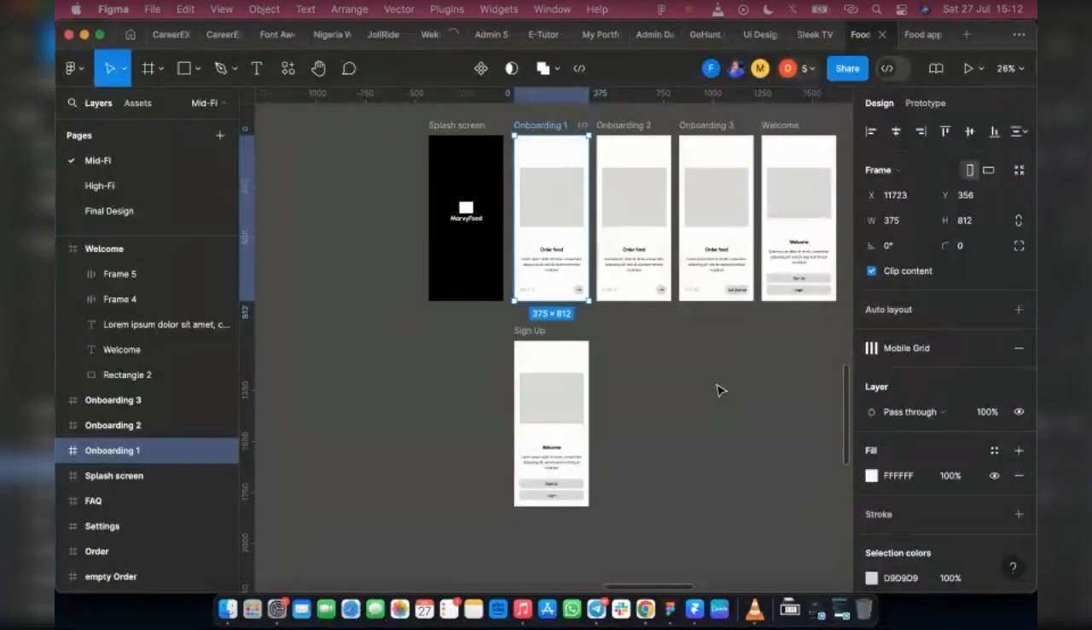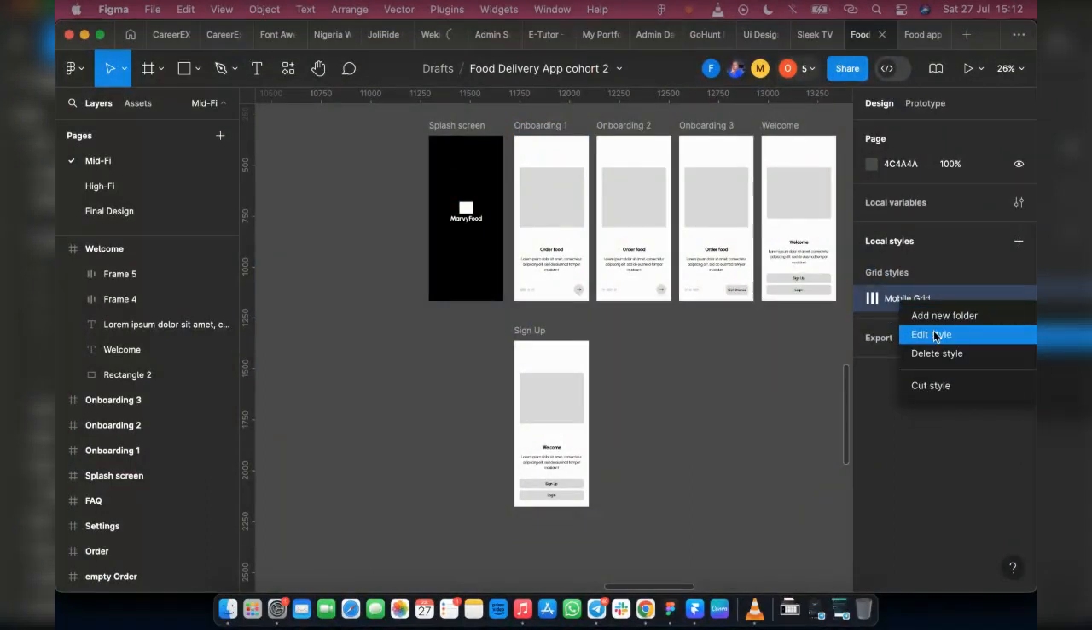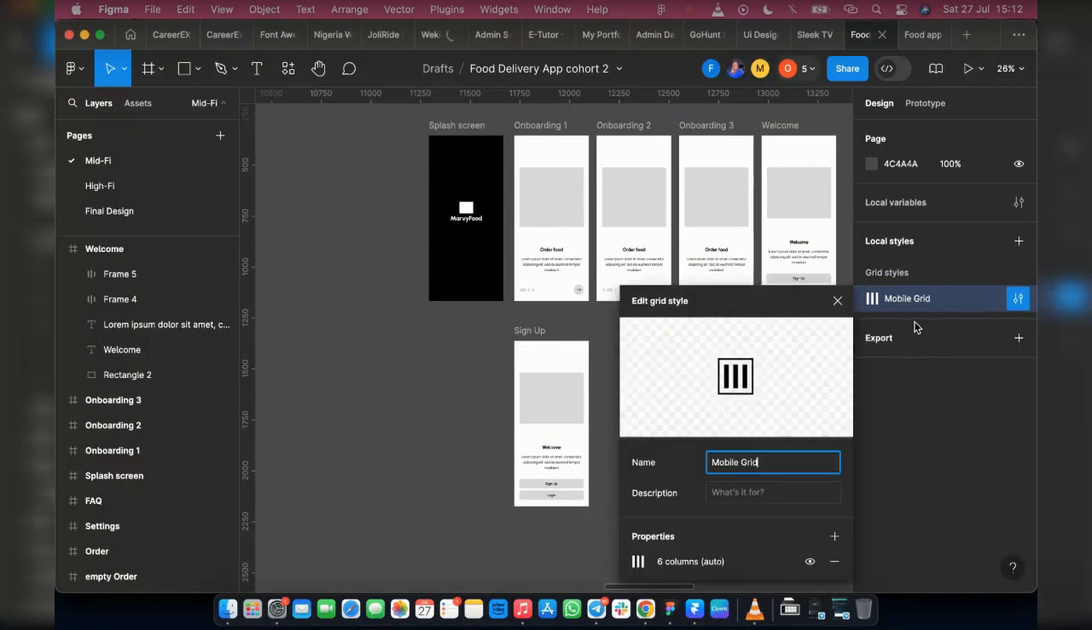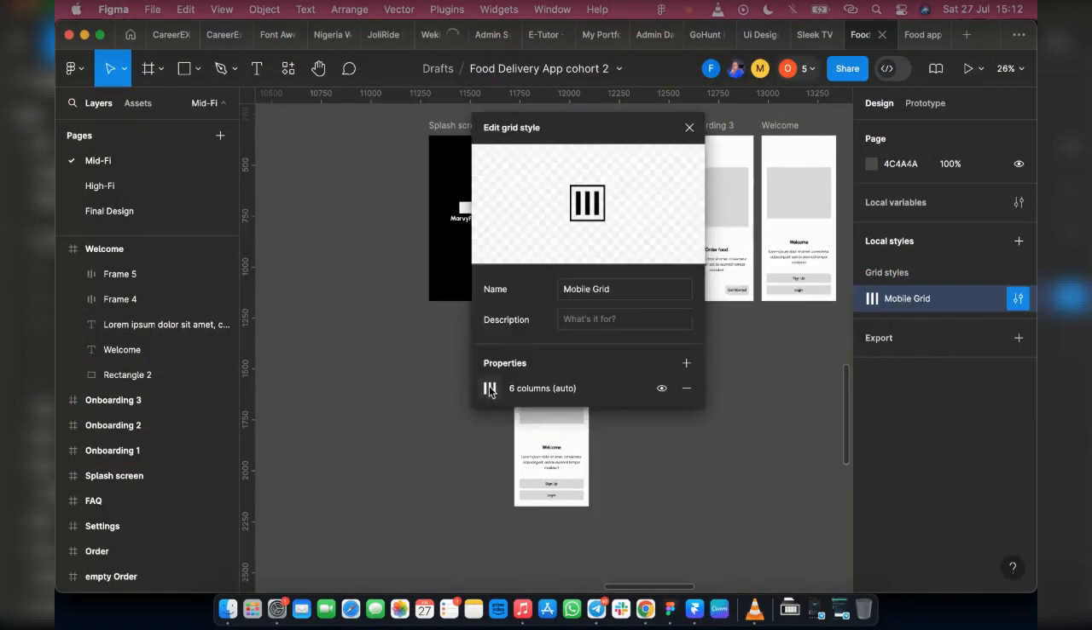All you have to do now is just click out and come here, right click. It's going to show you add a new folder, edit style, delete style, or cut style. Now what you're going to do is just click on the style. Let's take this off so everybody can see. Then you come to this place, you click on this grid system. This is actually going to come out for you.